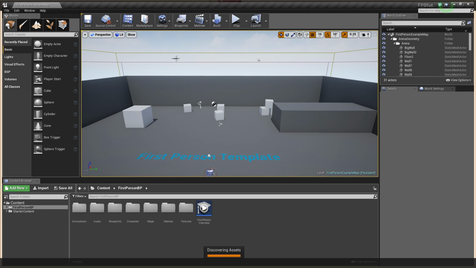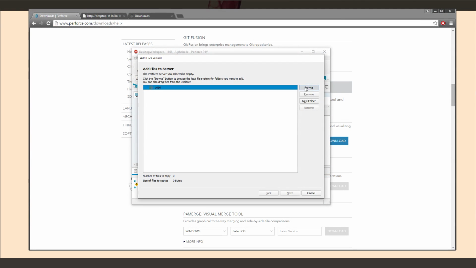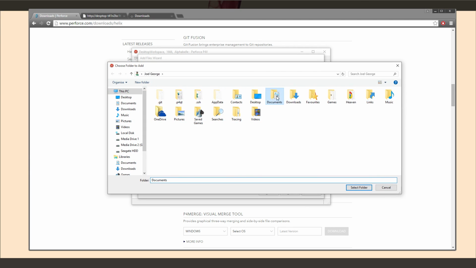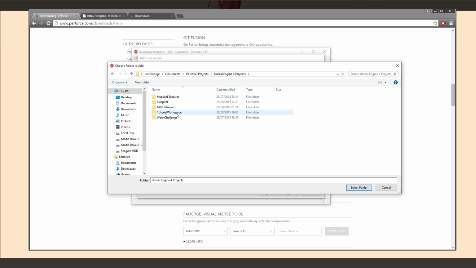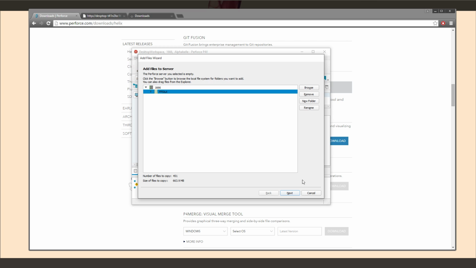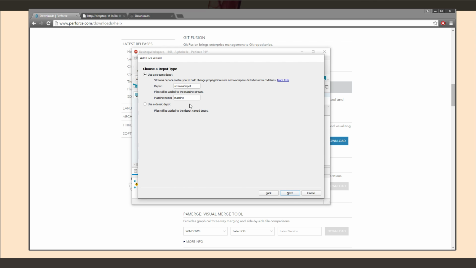Okay, cool. So I made a project. I've done my first day's work. Save it all, close it out. I'm going to go over here and hit Browse to my documents, down to my personal projects, Unreal Engine 4 projects, inside Tutorial Workspace. This FPS tutorial folder is what I want to upload. That's 600 meg, so we can go ahead and fire that up.